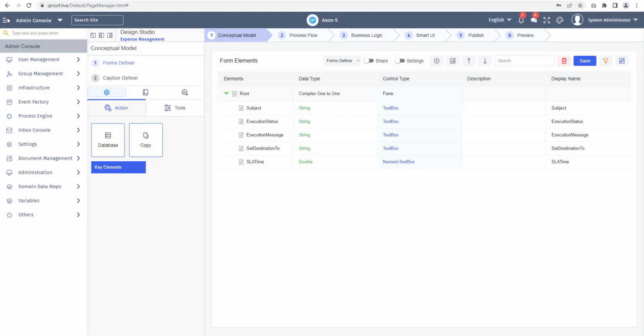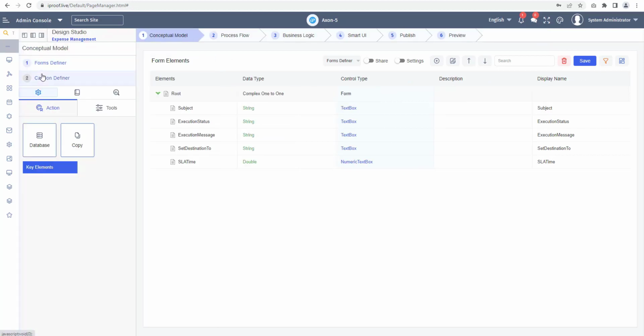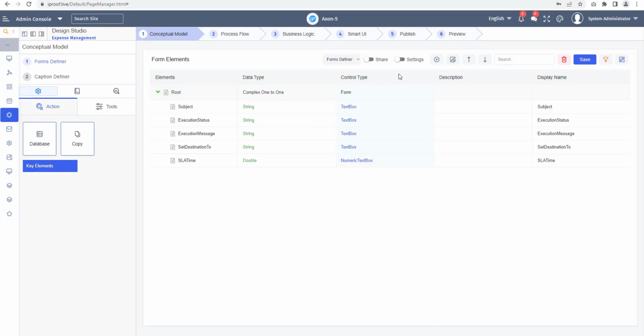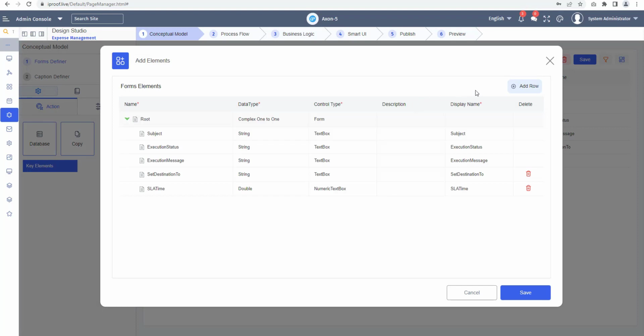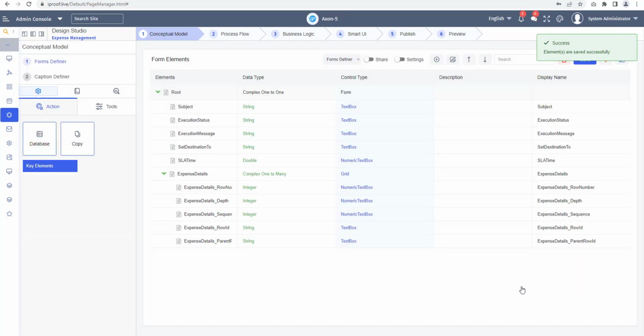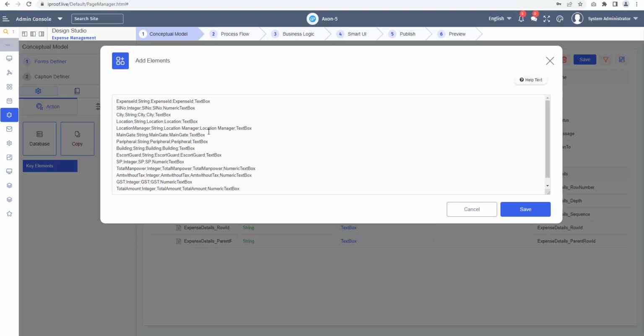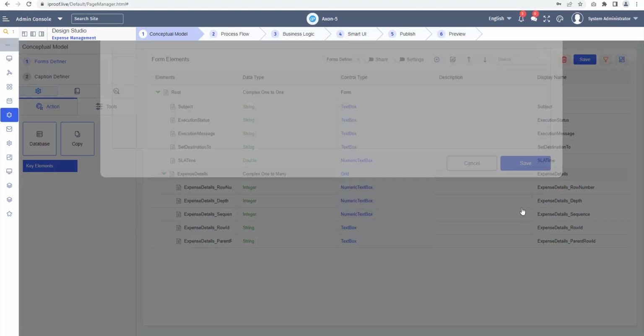We will begin our configurations with the conceptual model, where the data items required by the app shall be created. Since the expected outcome has a grid, an expense details grid element is added. All the other data elements such as city, location, location manager, etc. which are found in the requirements will be represented as columns in the grid. We can create these elements one by one, or to save time we could use the editor to post the data item names with requisite syntax and create them in one shot.